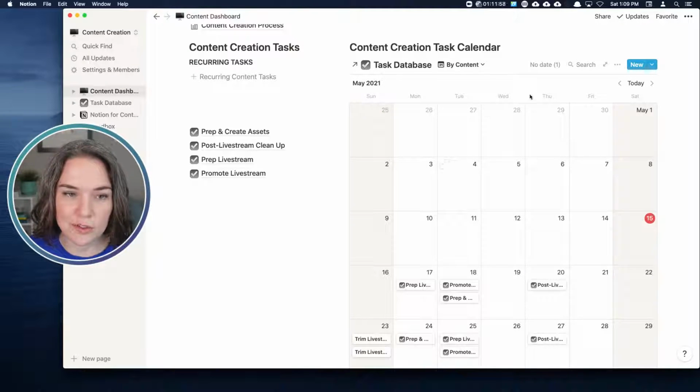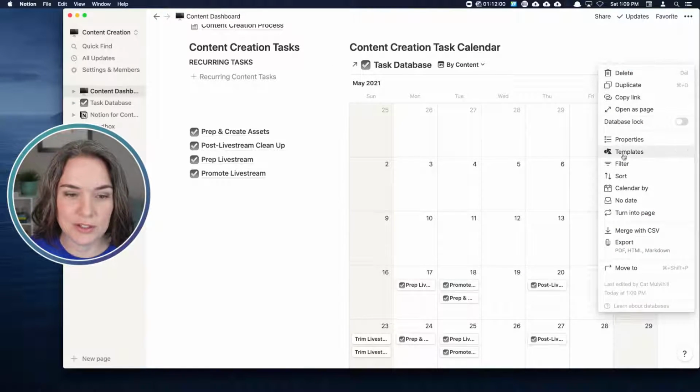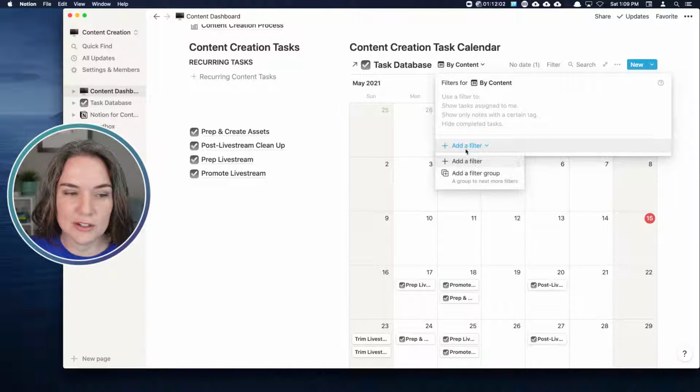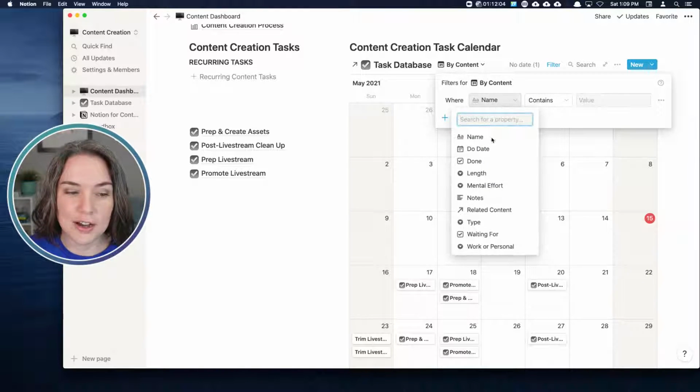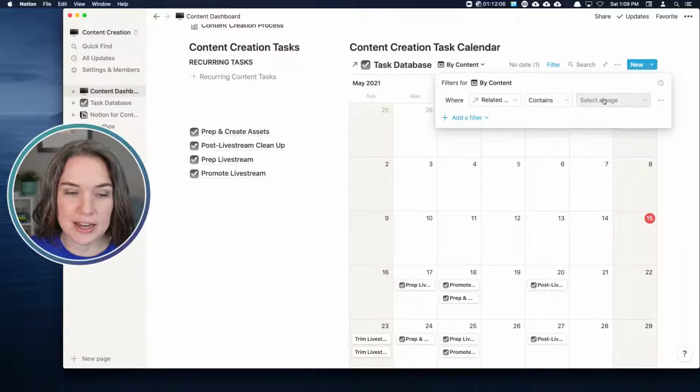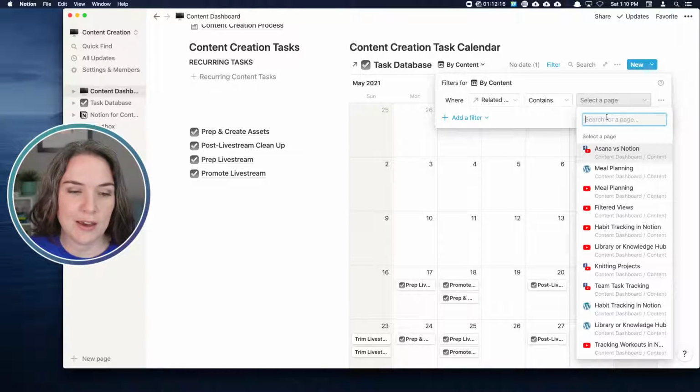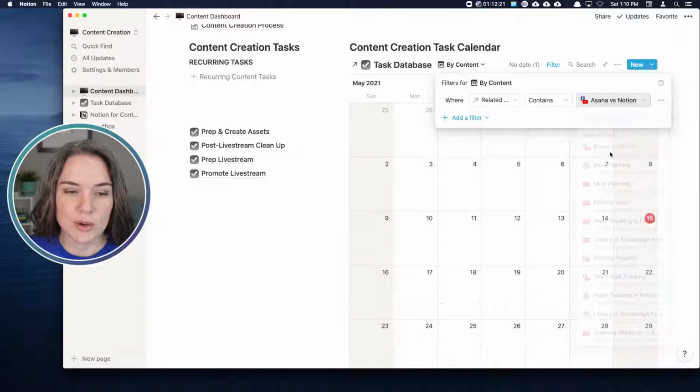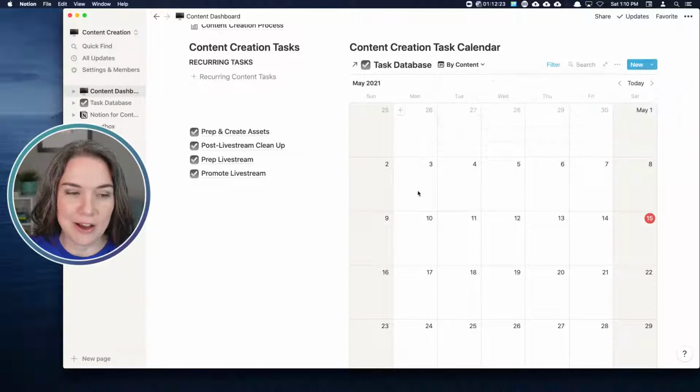So it's going to be a calendar view again, except this time it's going to be filtered so that related content contains a specific page. Now, each time I do this, I'm going to change the page. So where related content equals, maybe I'm preparing for my Asana versus Notion video. So I'm going to select that. Now this is empty because right now I don't have any tasks that are assigned to that.